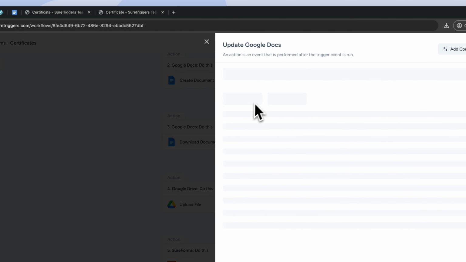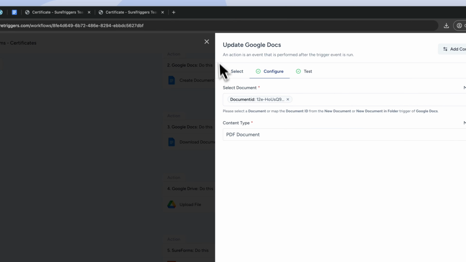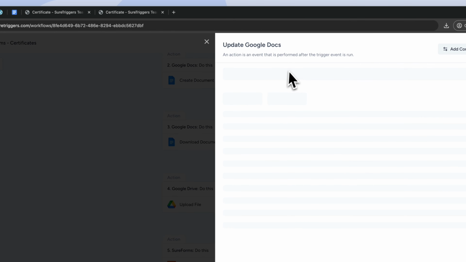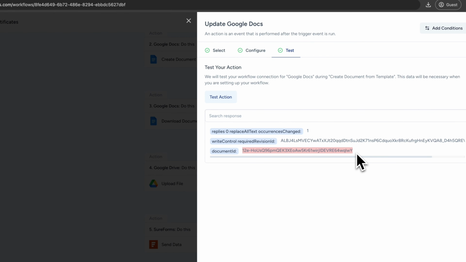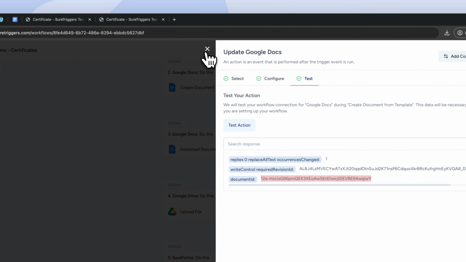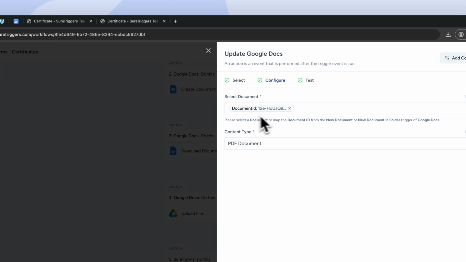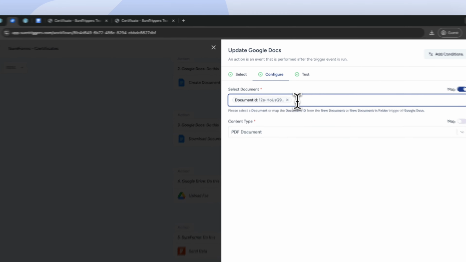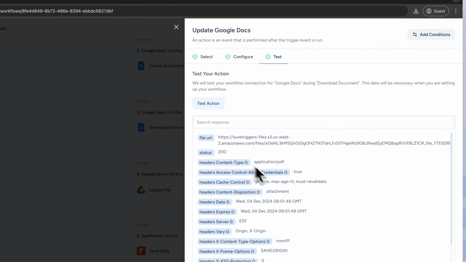Now in Google Docs, there is an action named download document. Once we have built the document and tested the action, one document ID is generated. So this is the document ID in my case that the SureTriggers platform has saved. Now I'll go to the next step, download document, and I'll map the document ID from the previous step that I've received as a response. And the content type is PDF. That means I want to download the file as PDF, and I'll test the response, and the file will be downloaded and saved on SureTriggers servers.